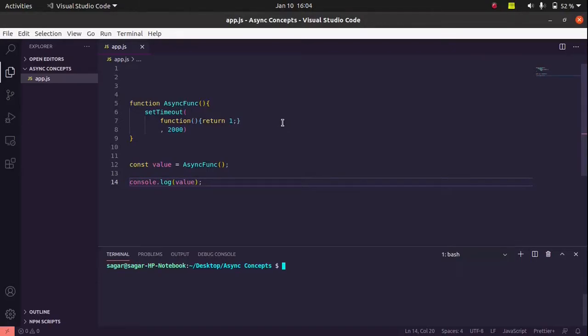Hello guys, in the last video we ran all this code, and the output we got when we ran this asynchronous function was undefined. Let's run this code once again to verify, and here it is. The output we are getting is undefined. So the question is how to handle an asynchronous function.